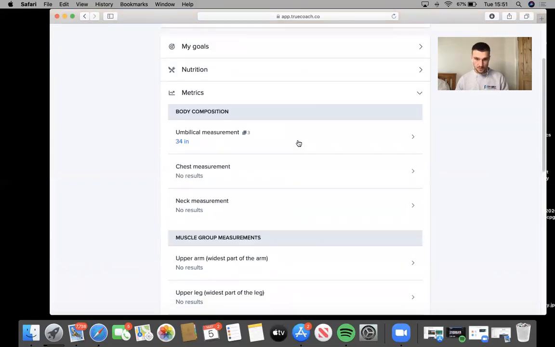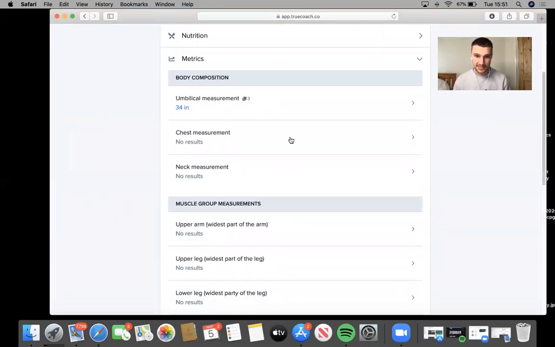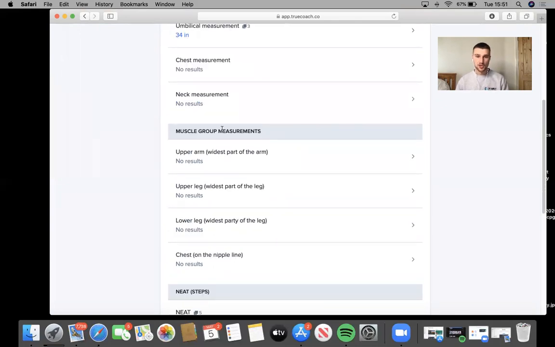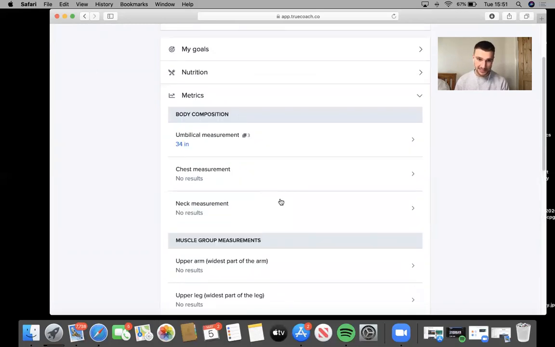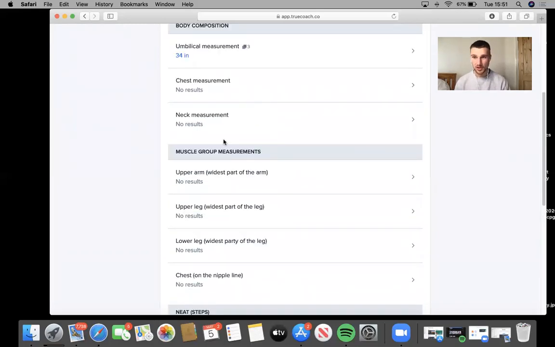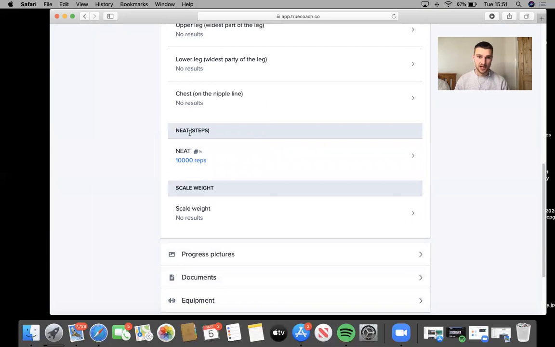Metrics. So within your metrics, this is basically what little bits we'll be measuring and marking to measure progress. So we've got an umbilical measurement, a chest measurement, and a neck measurement. Not everyone will have the muscle group measurements, but if you do, then they're them. And they're all basically just circumference measurements. I recommend buying yourself something called a Myo tape. That's spelled MYO tape. It just allows you to take them a little bit more accurately. And there's little notes for where to take them all. So that's easy enough.